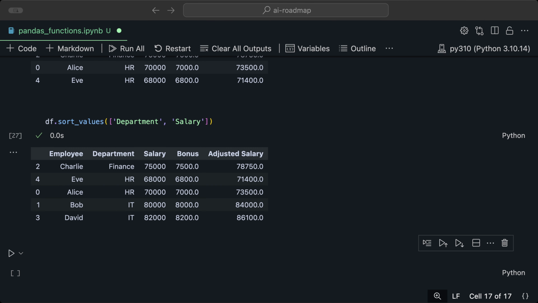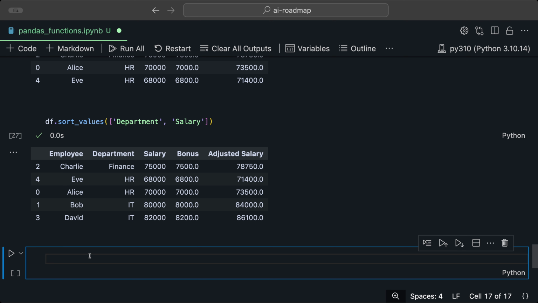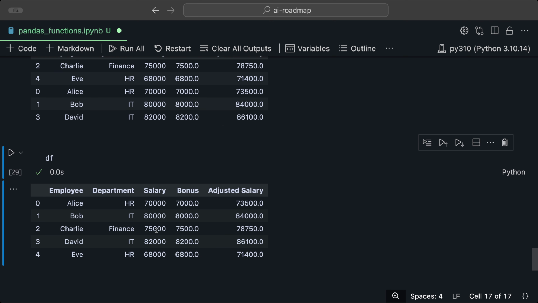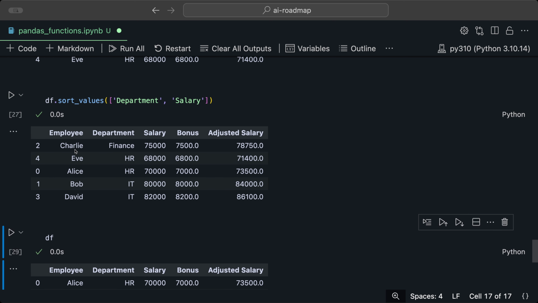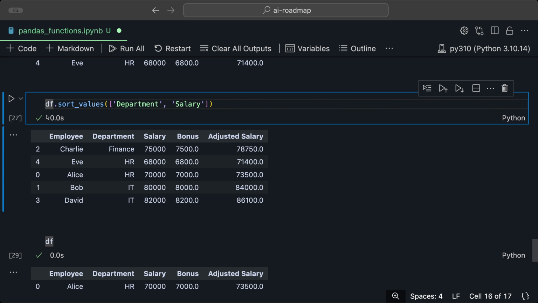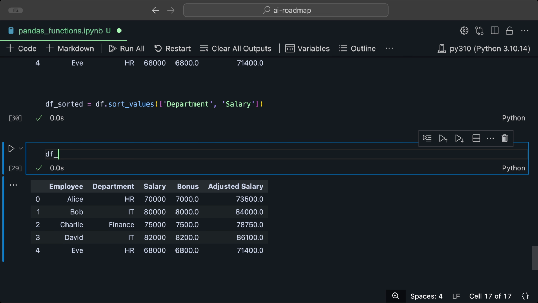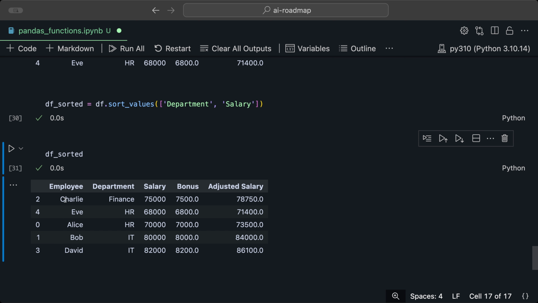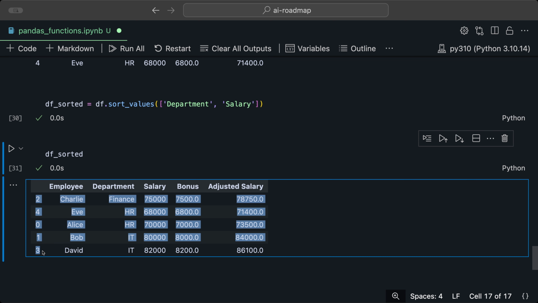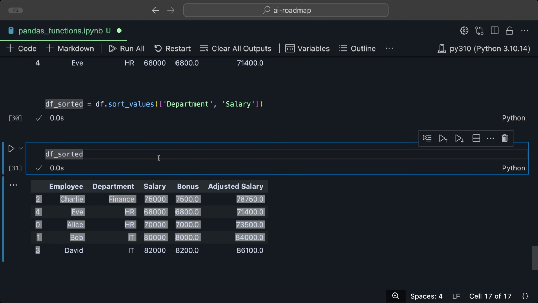One thing to remember here is that after sorting, the index remains attached to the original rows. So when it comes to our regular data frame, of course, that doesn't really change anything. So if we wanted to create a new data frame that was sorted, so let's say df_sorted, and we run that, and then we take a look at df_sorted, we see that the indexes are kind of unordered.